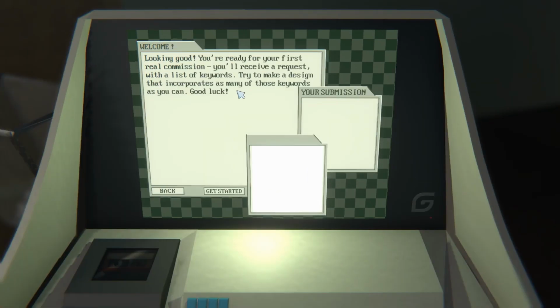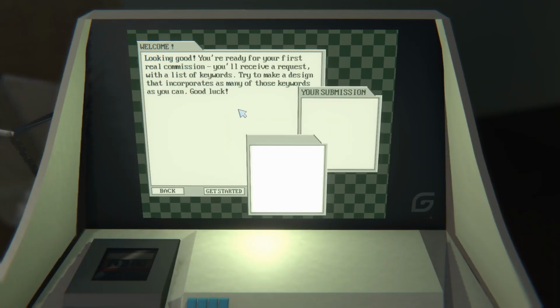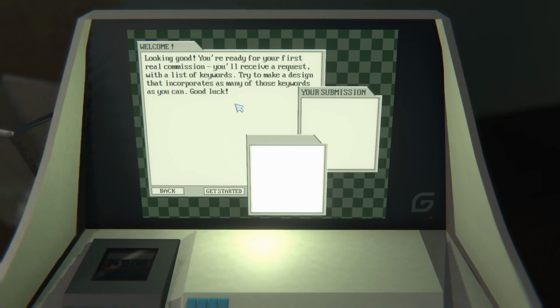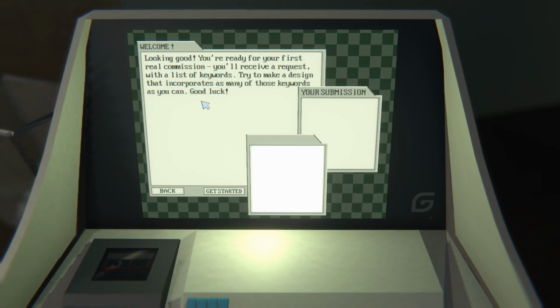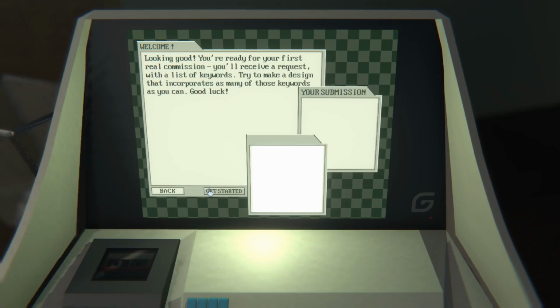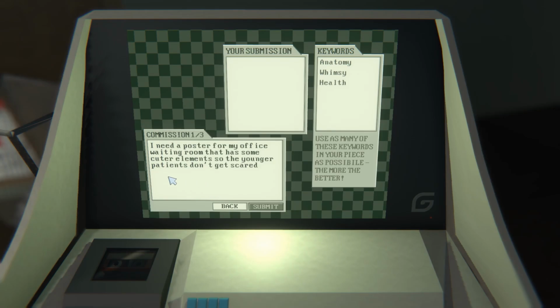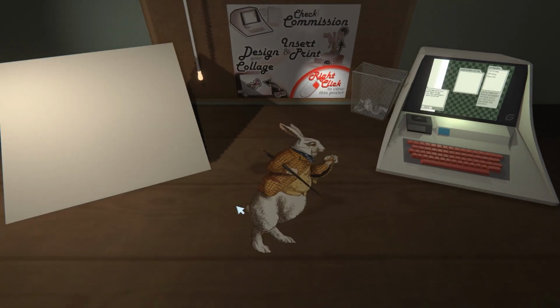And what do I do now? Ready for my first commission. I'm very excited. A request with a list of keywords. Try to make a design that incorporates as many of those as I can. Okay, let's get started. You need a poster for your office waiting room that has some cuter elements so the younger patients don't get scared. You have picked the wrong person for that. Anatomy, whimsy, and health is what you're looking for here.